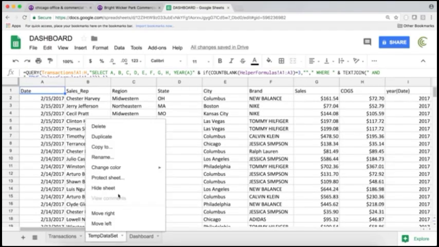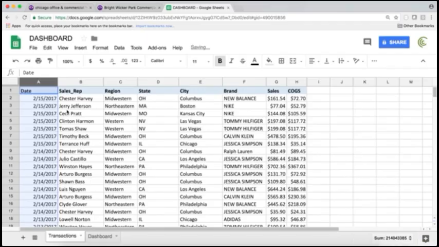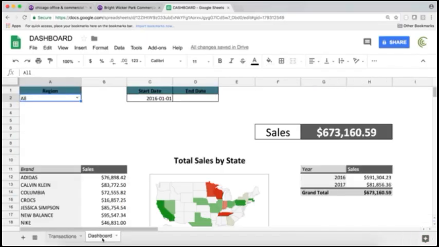And then we take this and we hide this too. And now we're just going to be left with our transactions data, which is our initial data. And we have our dashboard that shows us all the totals.